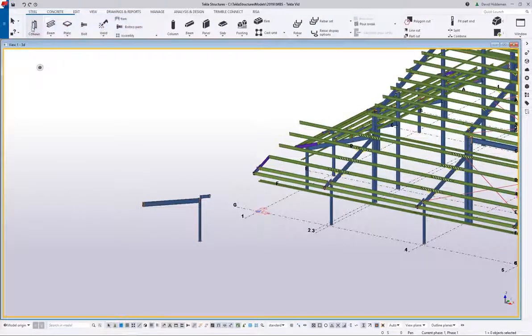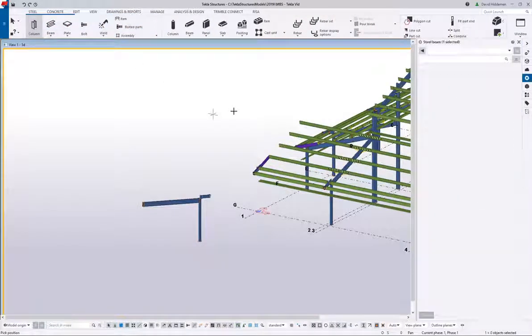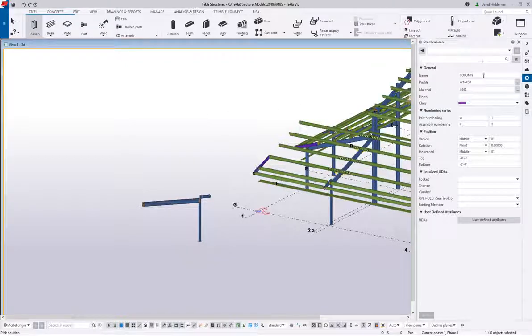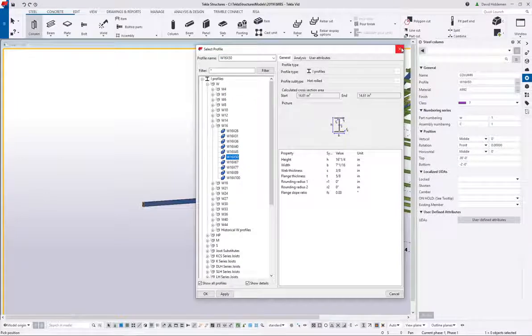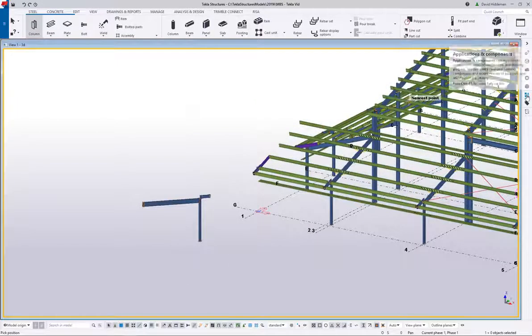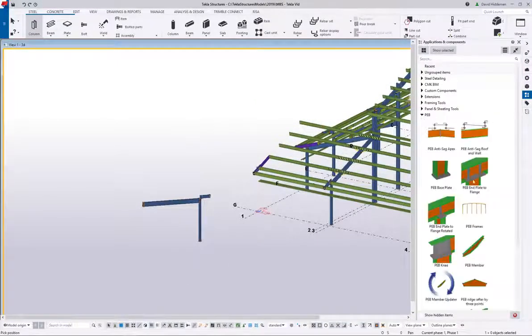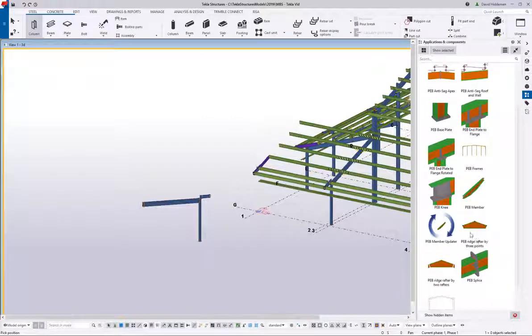However, we could have simply made it ourselves using the native Tekla tools, like activating the column command. And as you can see here, we have the entire AISC catalog already preloaded for you. If you're dealing with something like built-up members, we do have tools available for that type of material as well.